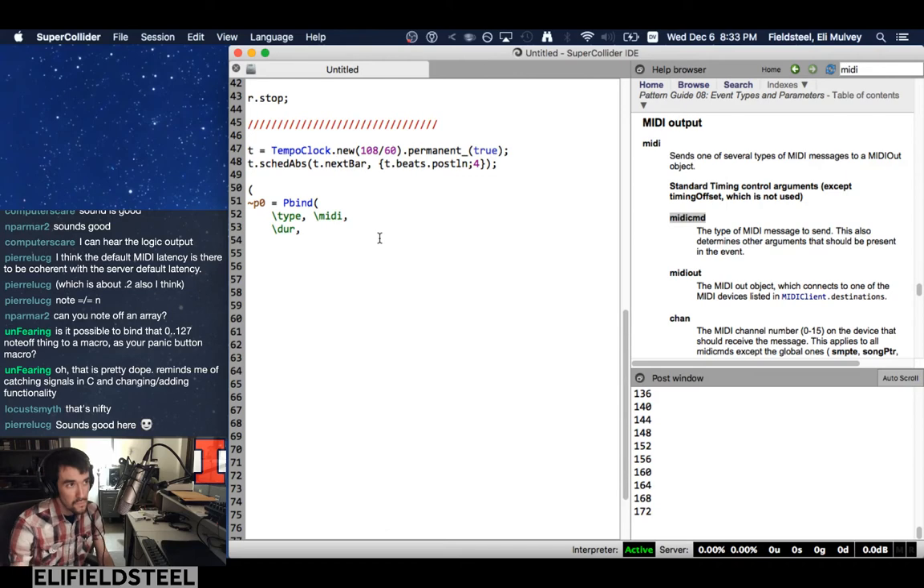Anyway, so we've made this tempo clock, and now if we play this Pbind on tempo clock t, we're going to be thinking in terms of beats at 108 beats per minute. So this would be a quarter note at 108 beats per minute. We'll start there. The other keys we need, now we don't need things like instrument and freq and amp. The keys are different because this is a different type of event.